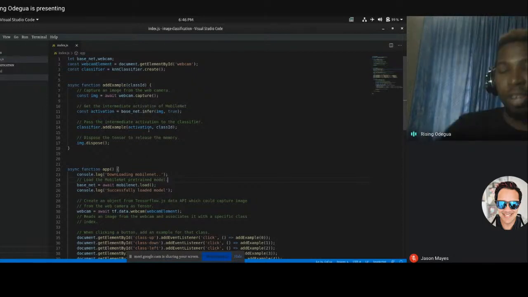So it takes this activation and we call the add example. You can see most of these things have been created by the TF.js team already, because they know that most of the time you're going to be using this kind of transfer learning. Here, the classifier comes with an add example function that you can just pass an activation into. It associates this activation to this particular class ID. Meaning that similar activations will be assigned to the same ID.